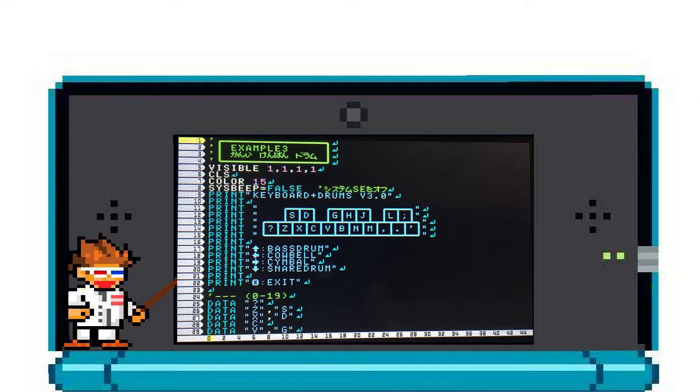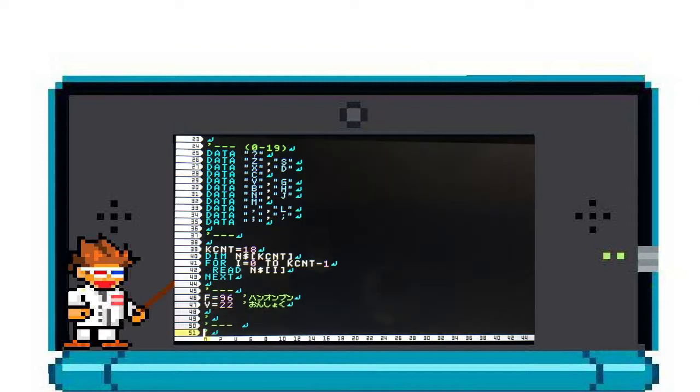Under data, you see the variable KCNT, which stands for key count. If you count the data, you'll notice that we only have 17 keys, but it says 18. I'll get to that in a second. Under the key count, they created a string called N$.